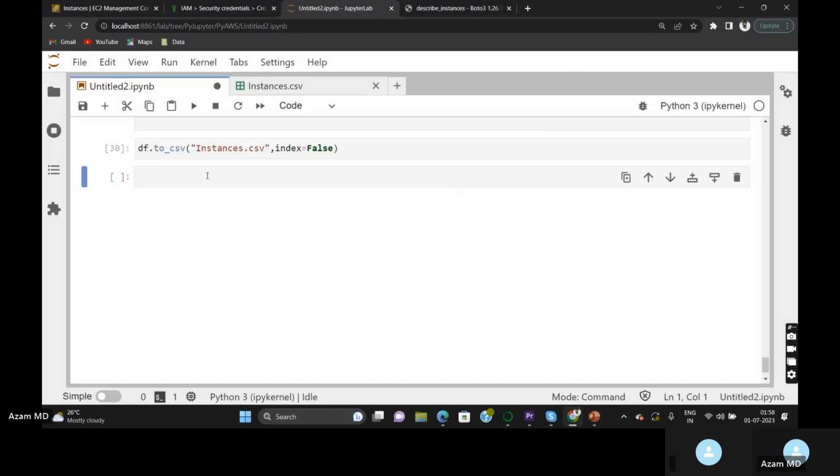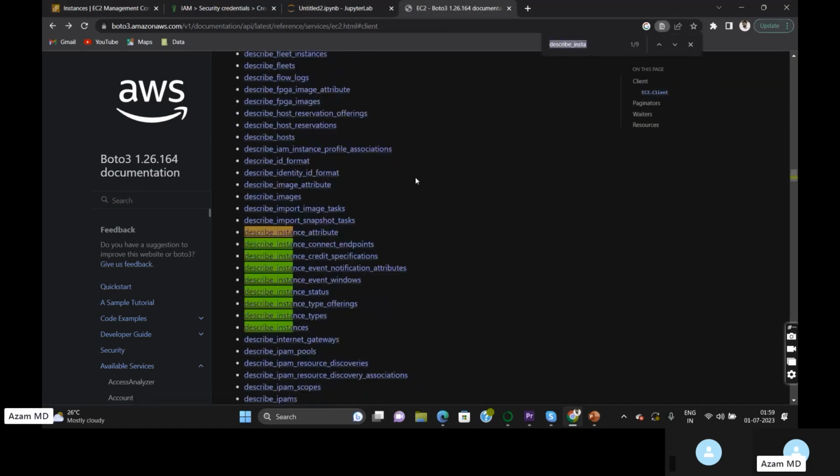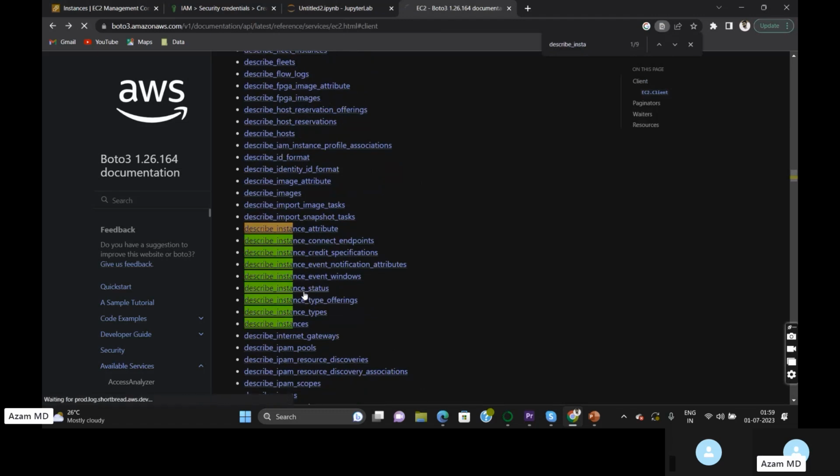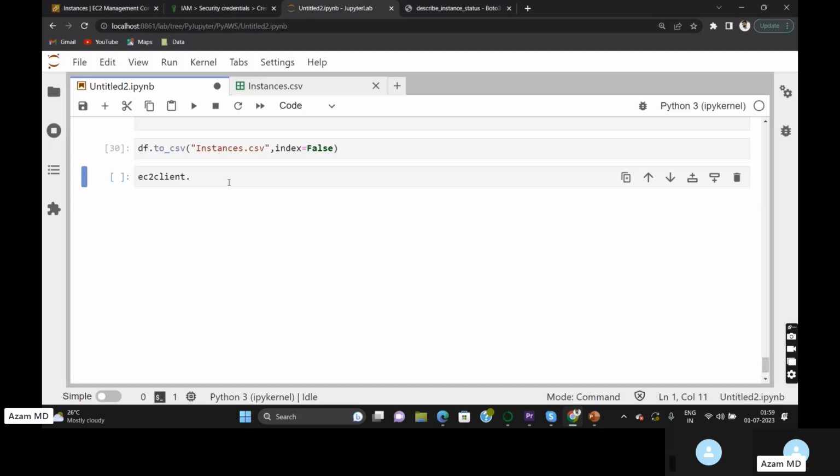Now you can see, how to check the running instances, right? For that we have an EC2 client, right? The EC2 client has this method. Let's come to the documentation, come back. So we have opened this. You will find EC2 instance describe status. Now if you read here, it describes the status of specified instances. For all of your instances, by default, only running instances are described, right? So only running instances you can fetch. So let's type that method name here, right?